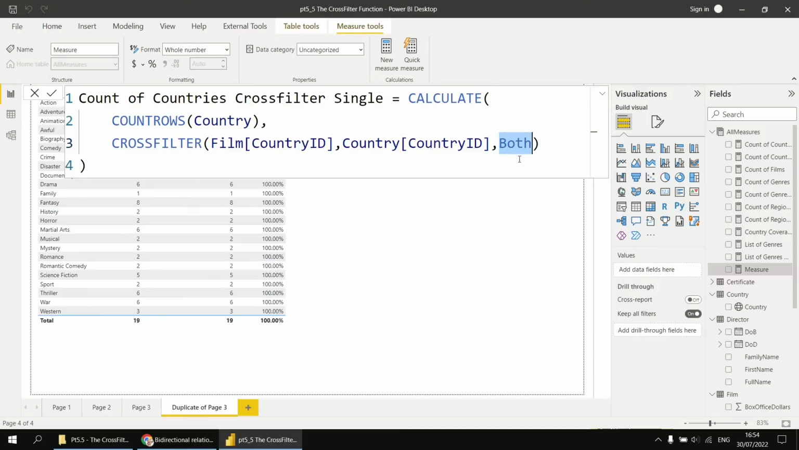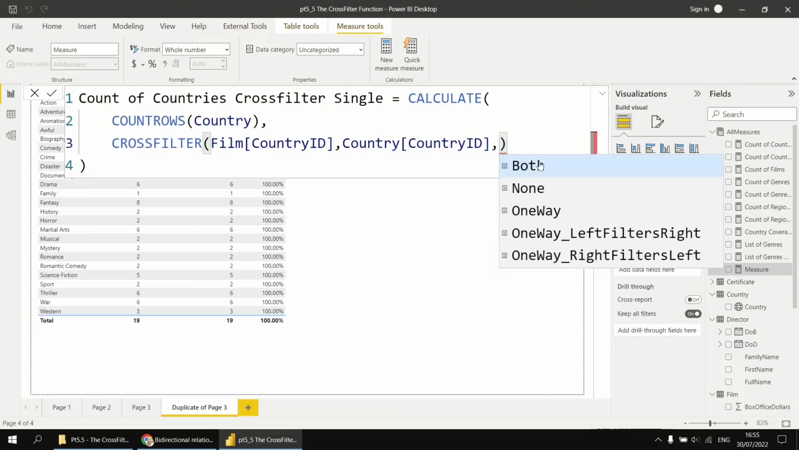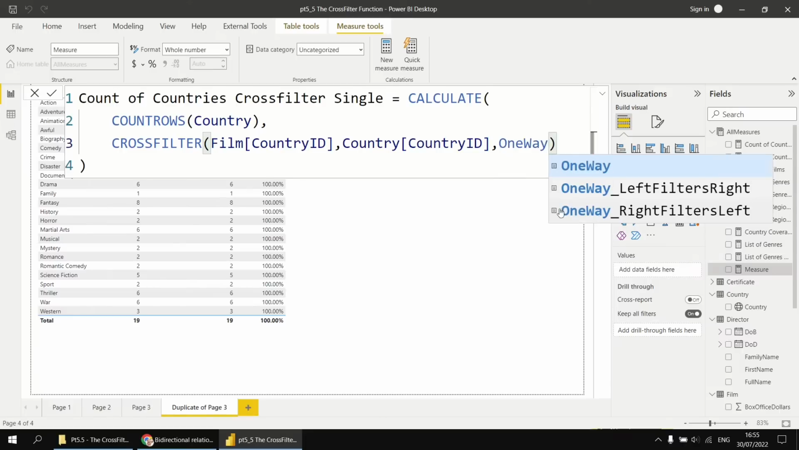There are several settings for the CrossFilter direction. We've been using both here, basically, for all the examples we've used so far. But if I take away the word both and then press Control and Spacebar to get a list of the other options to reappear, we've got several different options. In the one-to-many relationships that we have in our existing data model, if I want to go back to the original way of filtering, so the single filter direction, then the option to choose there is one way. That will filter from the table at the one end of the relationship back to the table at the many end of the relationship. So it will filter from country to film, but not from film to country.